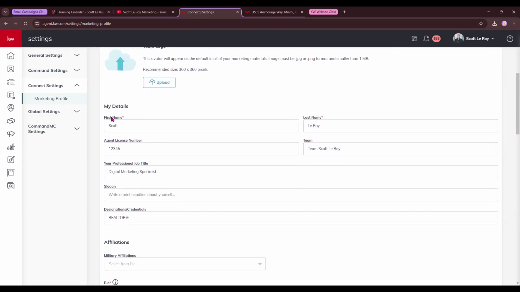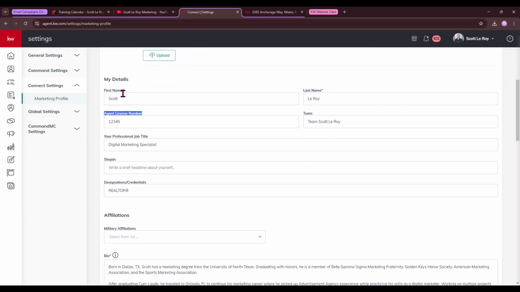Other pieces of information that you'll want to make sure you have is, of course, anything with a red asterisk. So first and last name. Some pieces that are not required, but you will want, especially for the email designs today, are going to be that agent license number. You'll want to have that, your job title, designations. You may see some errors when creating email designs if you're missing a couple of those things. So it's better to just come in here and fill everything out.